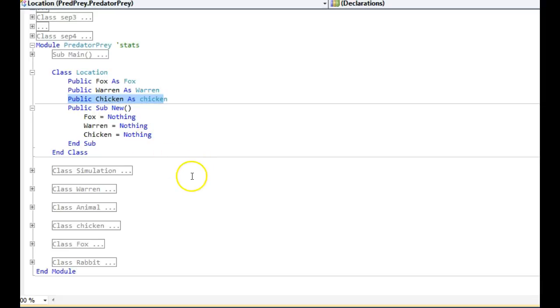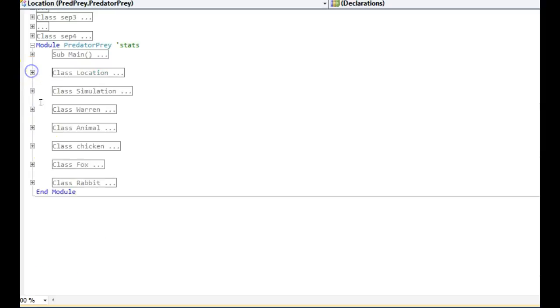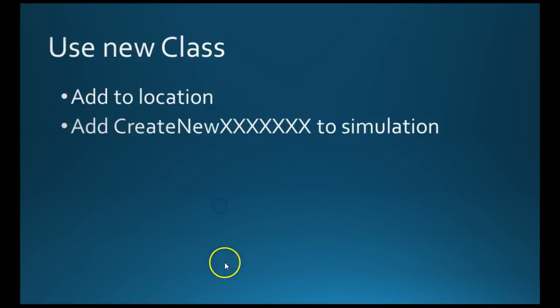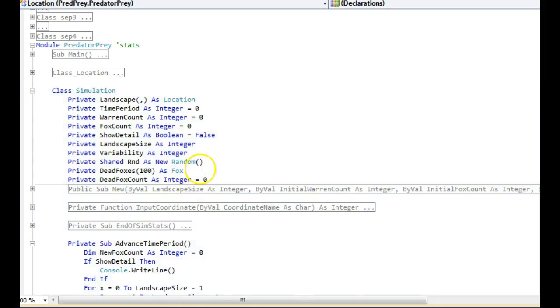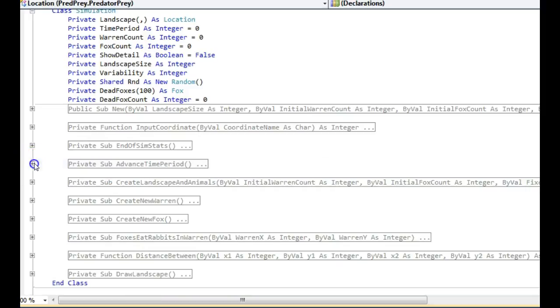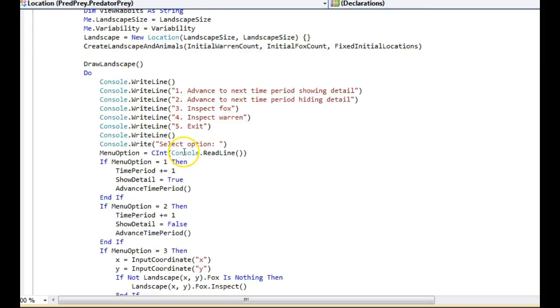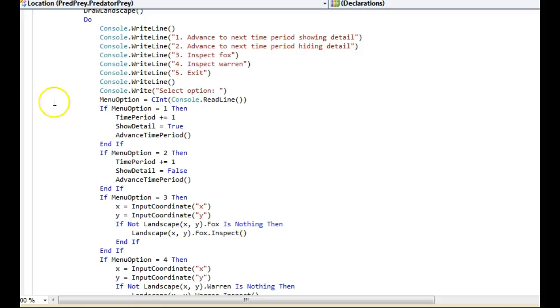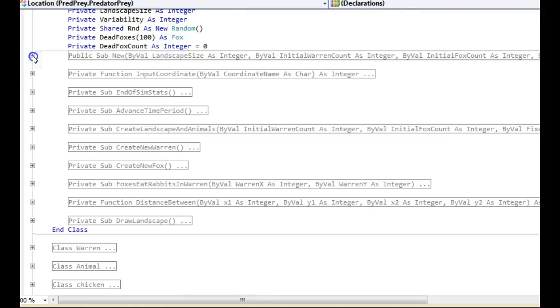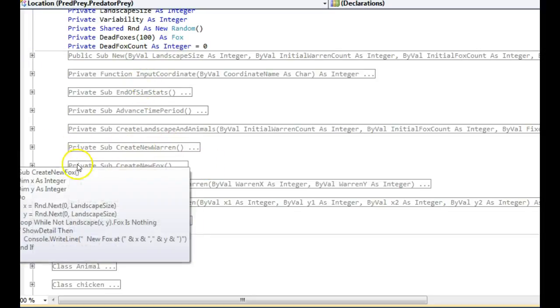But you can see how Fox and Warren are currently used in location, so hopefully you should be able to do that. Almost certainly, within simulation and within its instantiation method, within one of the methods here, you've got create new Warren, create new Fox.